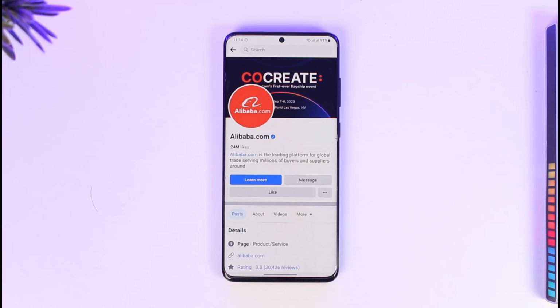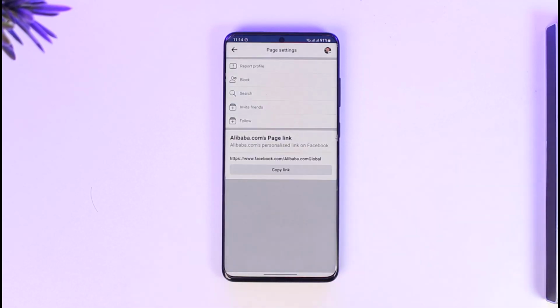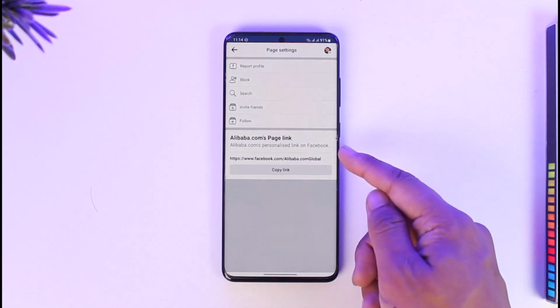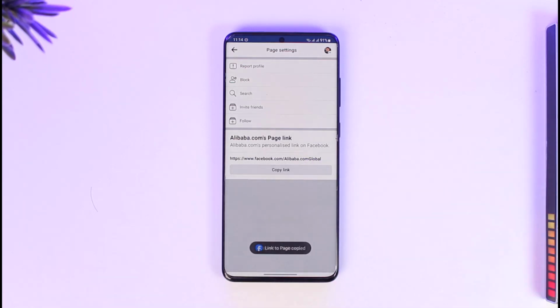Once you're here on the page of the profile that you want to share the link of, make sure to tap the three dots option, as you can find here. As you tap the three dots option, here you'll find the page's link. Now you can simply copy the link. If you want, you can simply share it with your friends by pasting it in WhatsApp, Messenger, Instagram, or wherever else you prefer. And this way you should be able to share your Facebook page link.